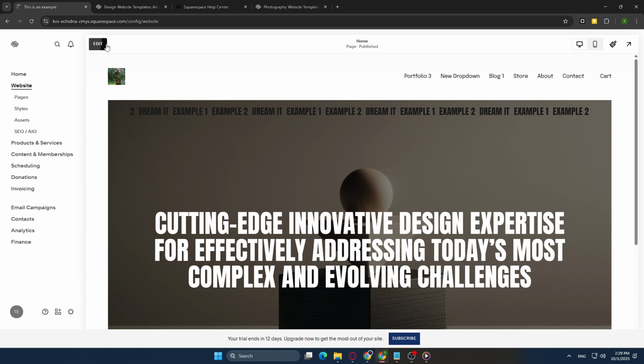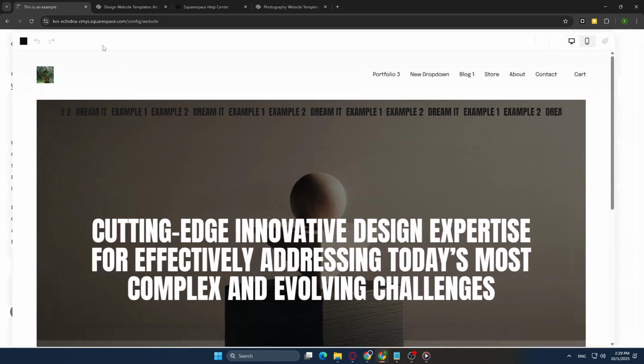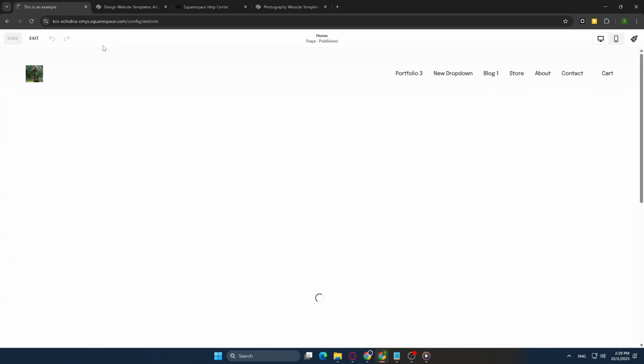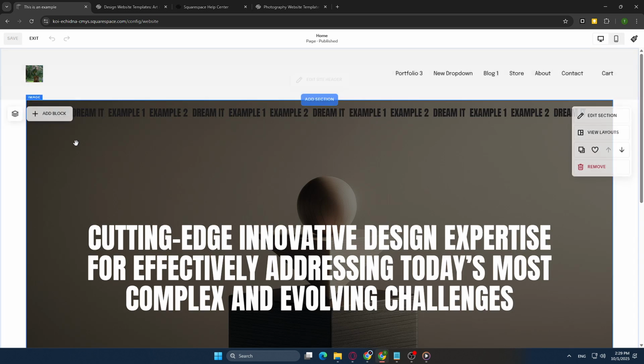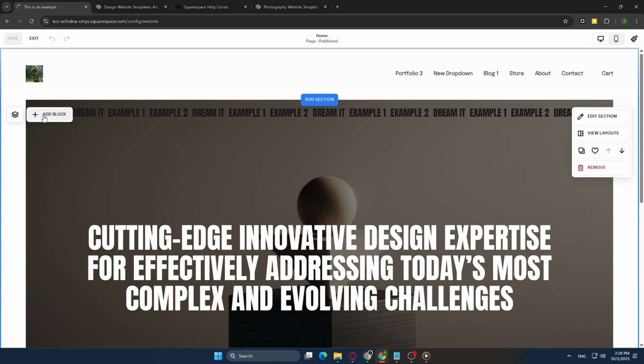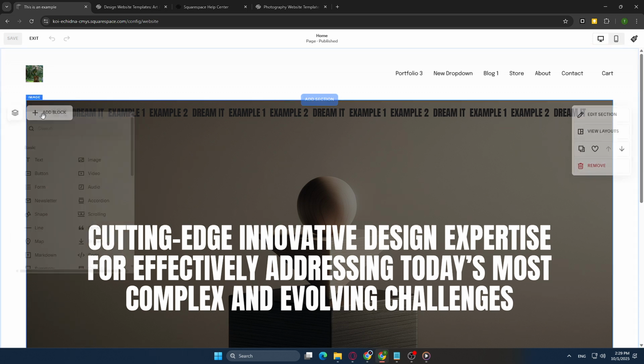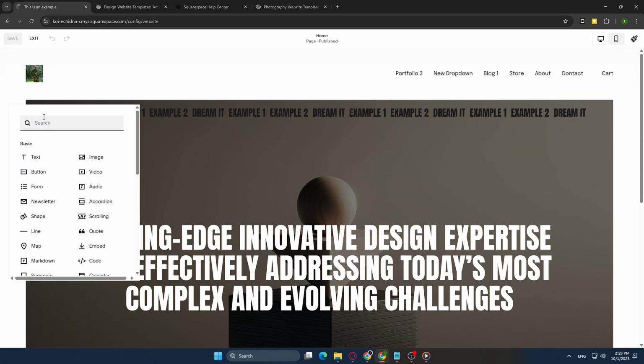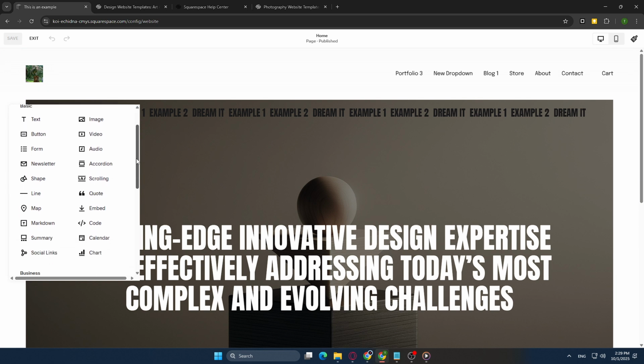Now, with your website in edit mode, place your attention on adding new components. You will notice a little option to Add Block within the section you wish to modify or enhance. Simply click this button. You'll see a selection of elements that you can add to your web page. Here, you'll want to select Social Links from the options available.